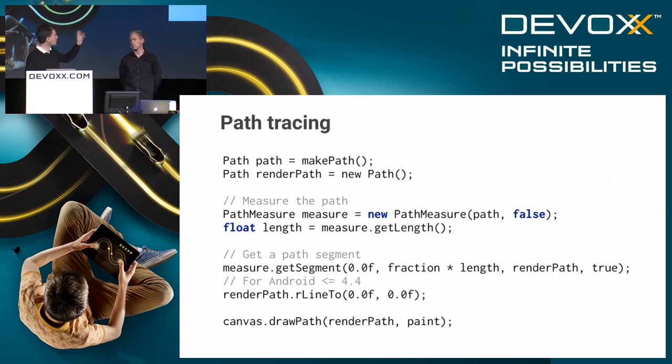You just need to do that. Then when you're done, you can call draw path. So once you know how to do this, all you have to do is animate that length. So you multiply it by a fraction, a number between 0 and 1.